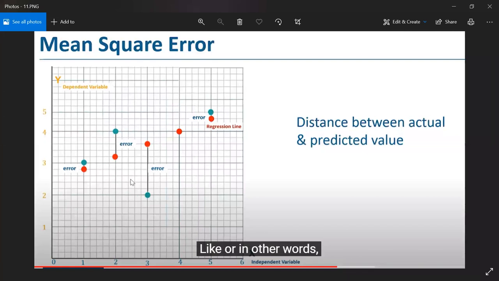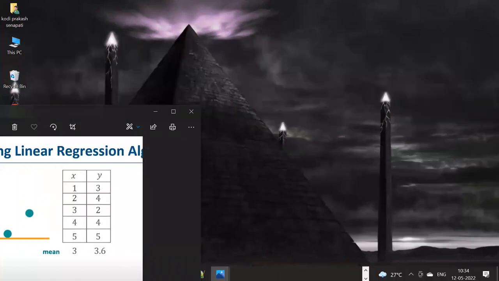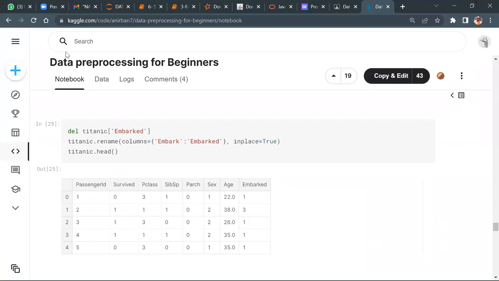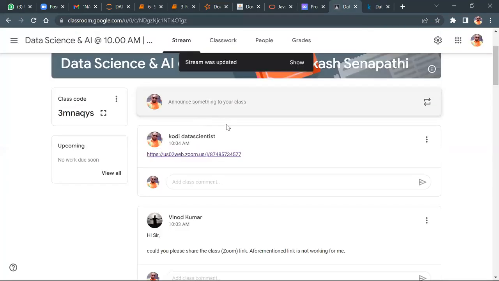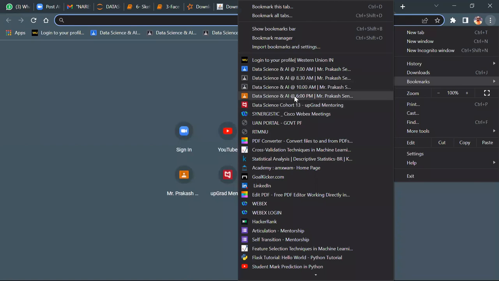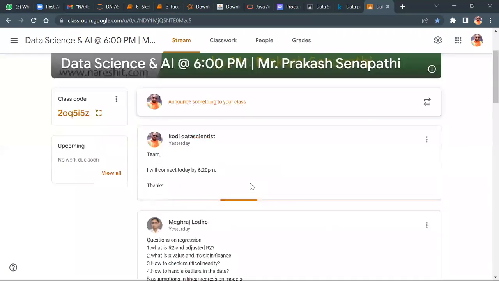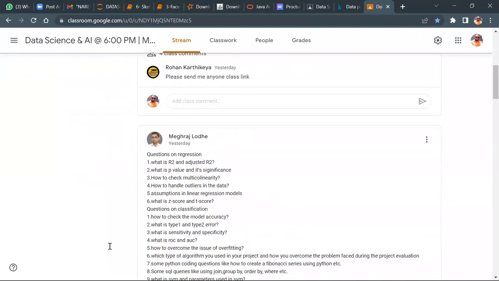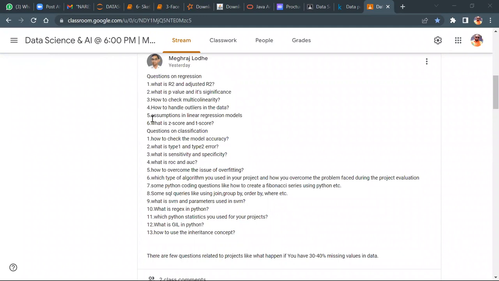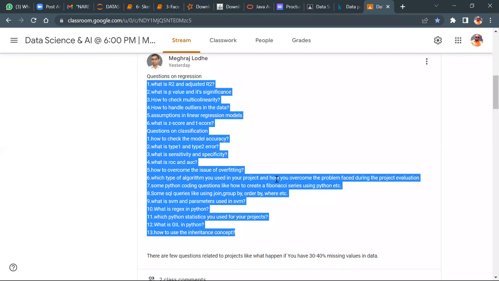So what are R square and adjusted R squared? Do you know the interview questions? Performance measures. I'll send one question bank, just one second. So this guy gave an interview for Wipro company, I think the day before yesterday. And these are the questions asked by Wipro. What is R square, adjusted R square? If I ask you these 13 questions, how many of them can you answer?